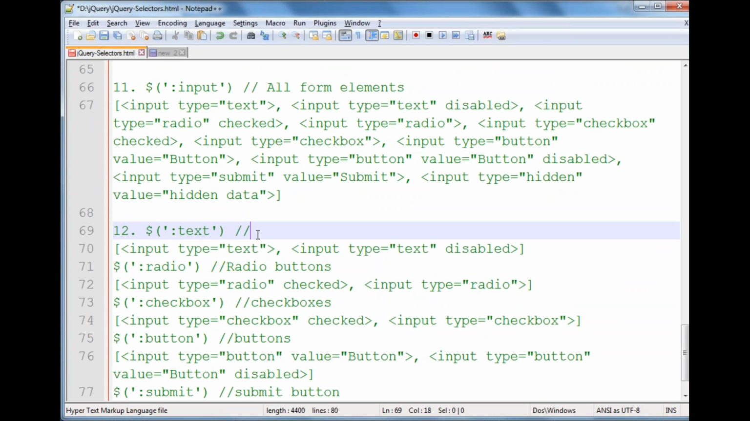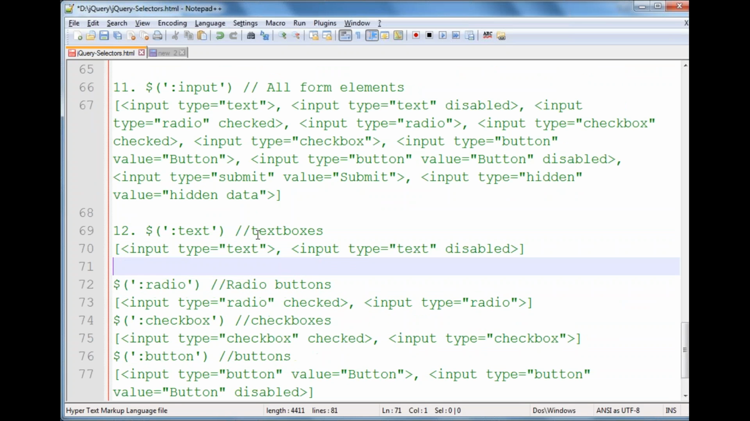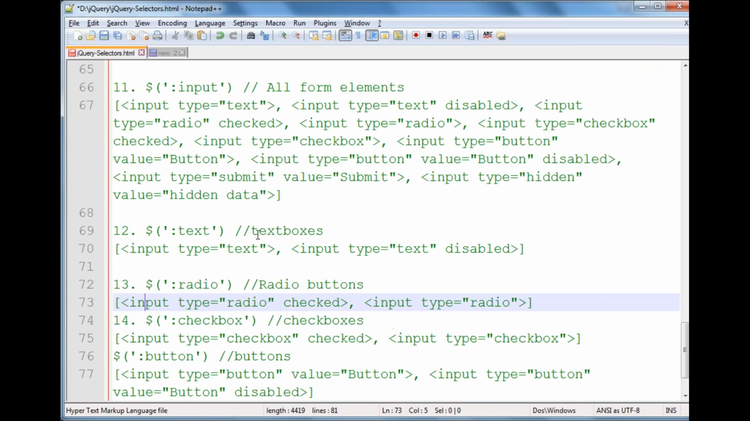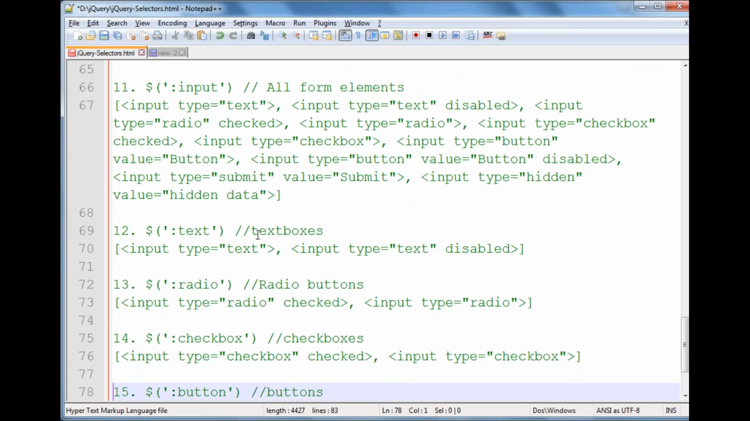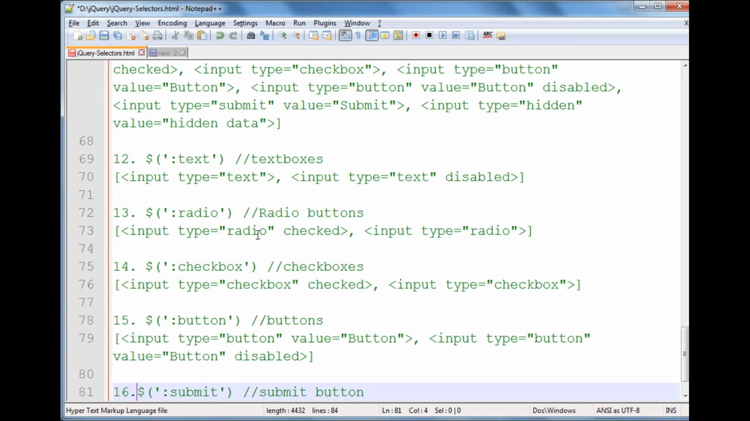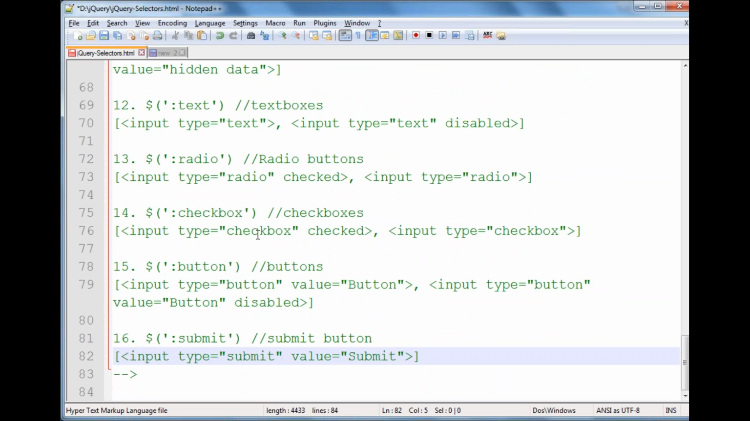So this will select the text boxes, radio buttons, checkbox, then this is buttons, and this is submit button. So we got the form elements. Okay, in this form element itself, we can further apply some more filters.